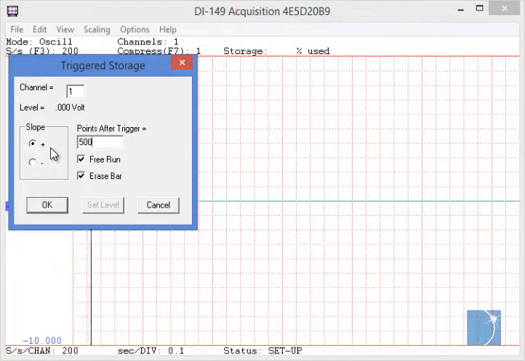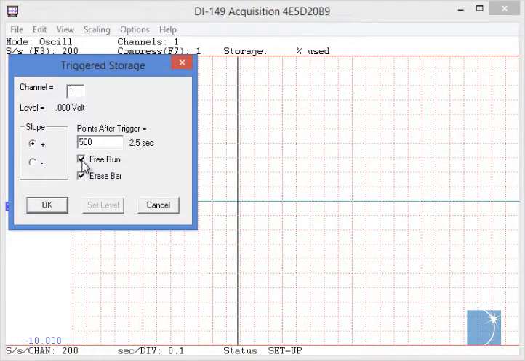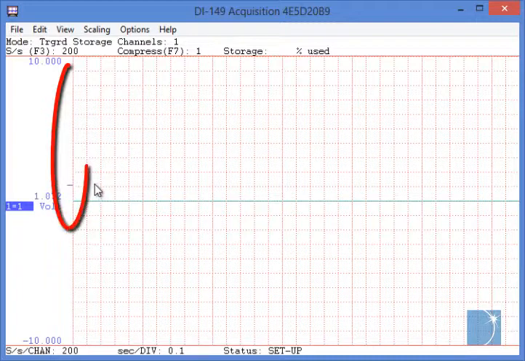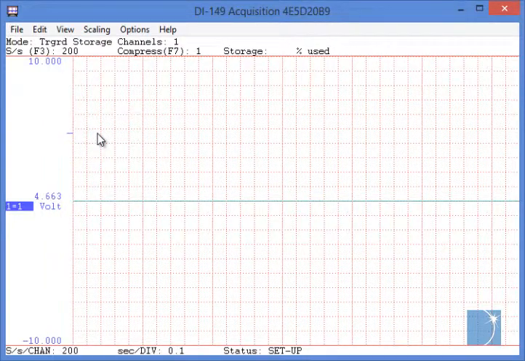We'll uncheck Free Run and click the Set Level button to define the trigger level. You'll notice a small tick mark in the left-hand margin that corresponds to the trigger level. For this example, we'll set the level at about 1 volt and left click.